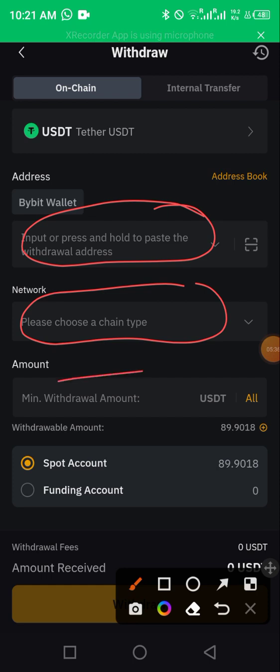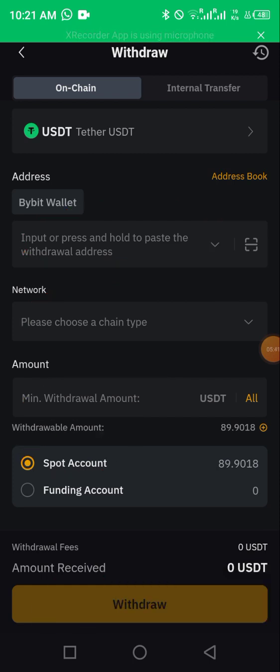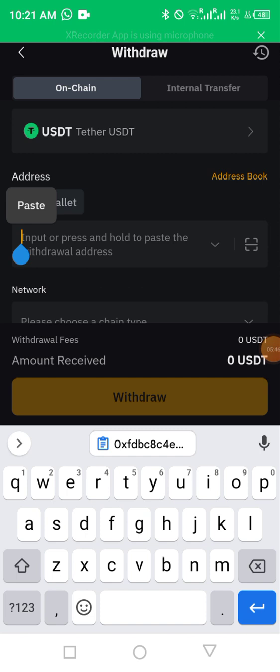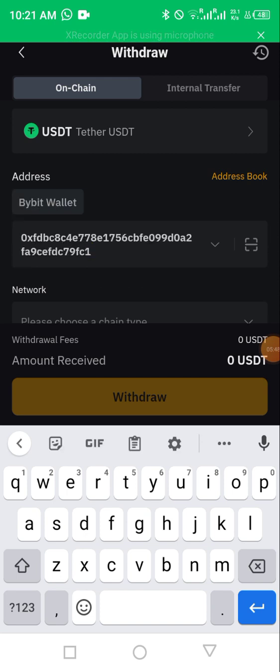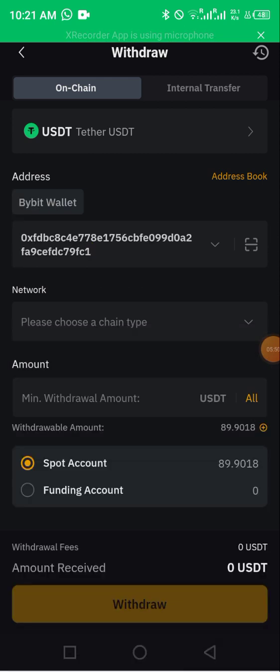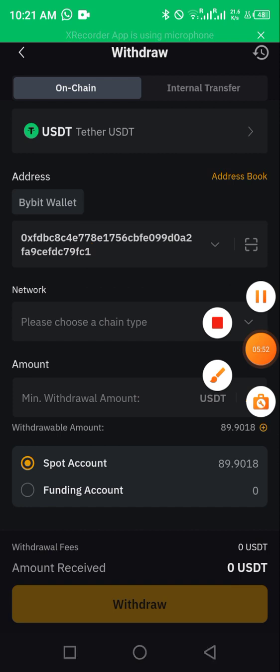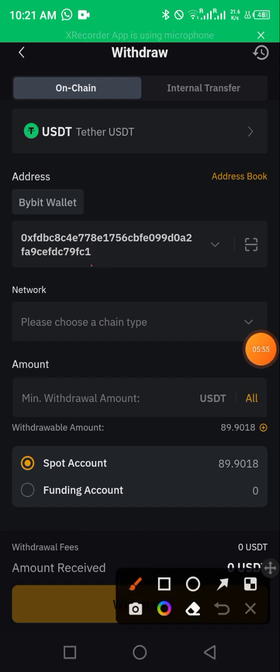Then I now put in my amount, select, then I can now withdraw. You can see it's very simple. So they carry out the process. So I'm now pasting my wallet at the address that I copied. You can see I've pasted it. You can see the wallet address I copied has been pasted.